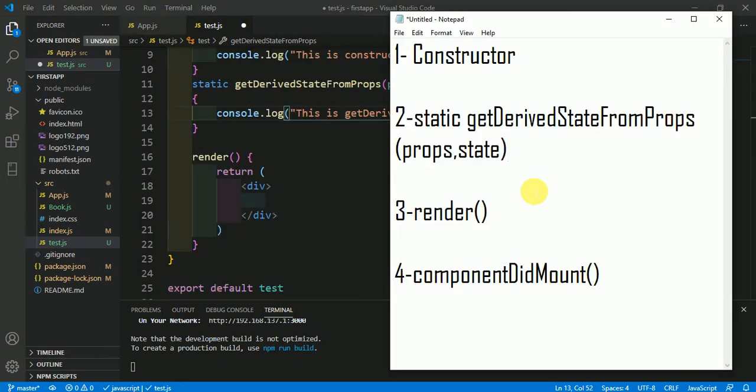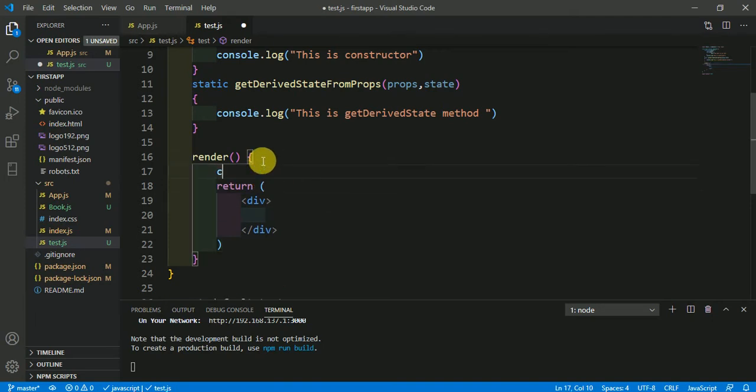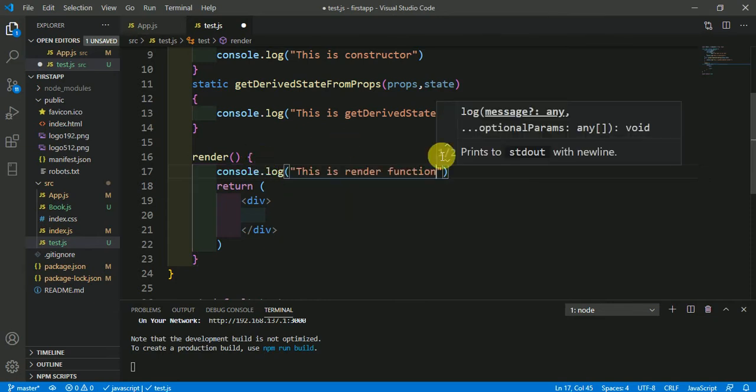Okay, third one is render, and I think you all know about render. In previous videos we have used render to read data and to show the data to the user. For the UI interface we have also used the render element. So I don't think I have to explain much about this render function. I am using here console.log, this is render function.